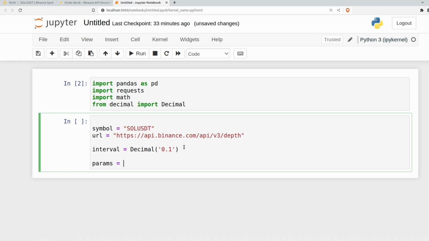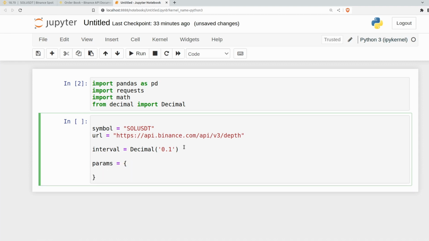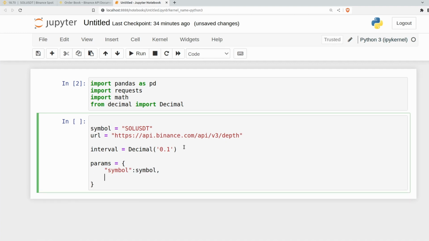So params is going to be equal to symbol and symbol. We want to set the symbol to SOLUSDT, otherwise Binance doesn't know which pair to give us. And we'll also want to set a limit here. That's going to be the amount of price levels that we receive at the lowest level of granularity. So for SOLUSDT, that will be levels in increments of 1 penny.